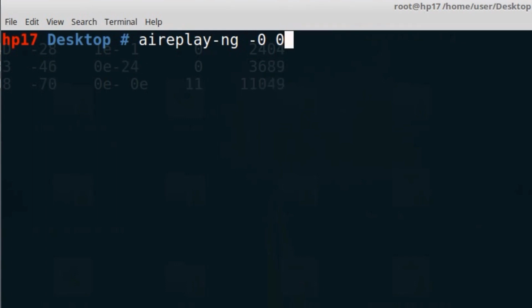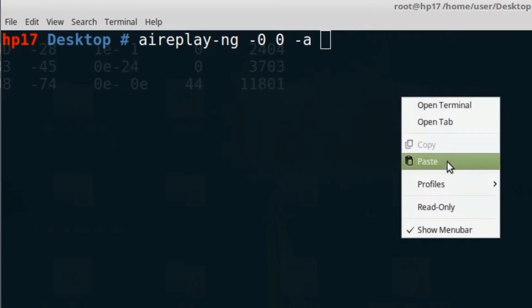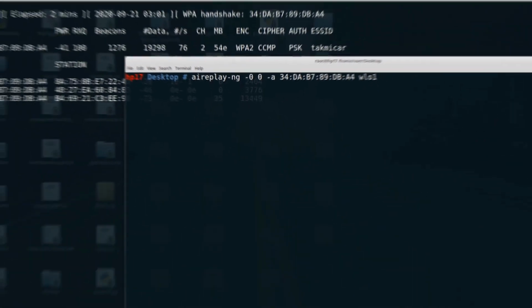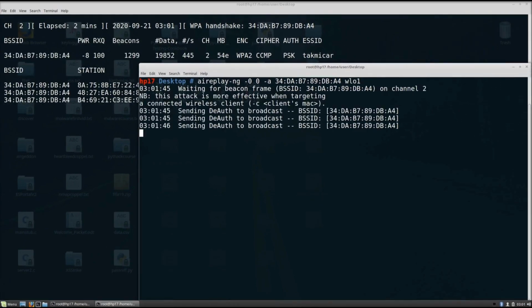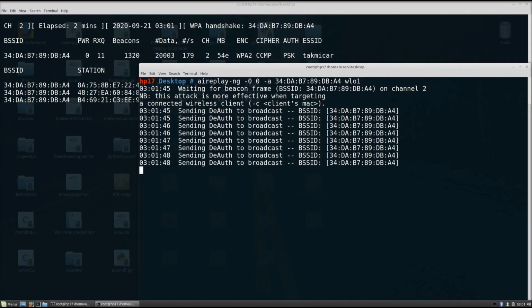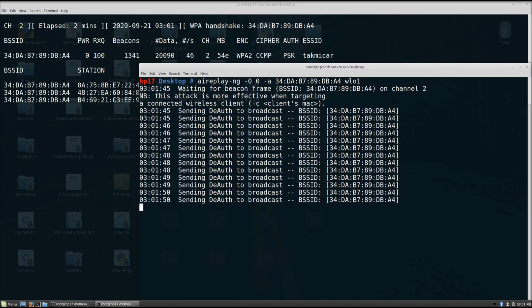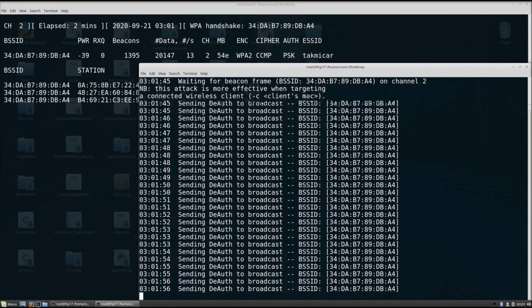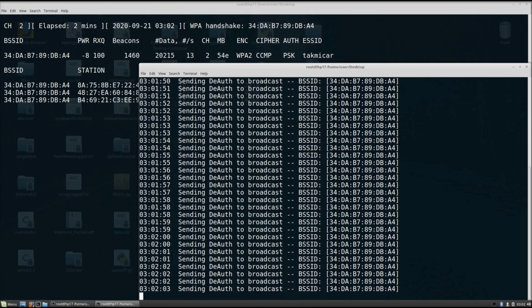So once you type -0 and then 0, the next parameter is -a, and after -a comes the MAC address of the wireless access point. At the end, we only specify the wireless interface in monitor mode, and we can start deauthenticating. And if I take a look at my phone, I am instantly disconnected from this wireless access point. And if I go to settings and try to connect back, it will not work. Nobody will be able to connect to this wireless access point as long as I am running this attack.